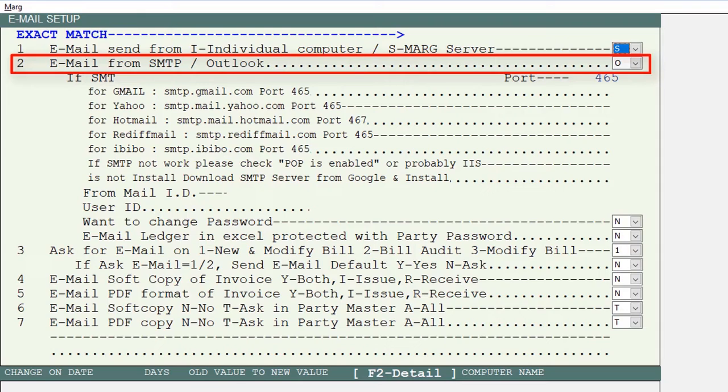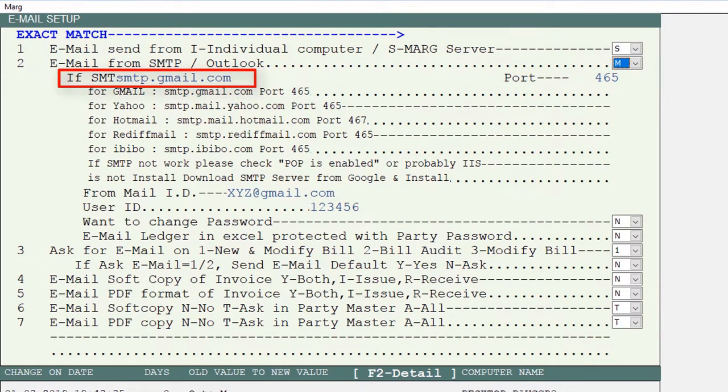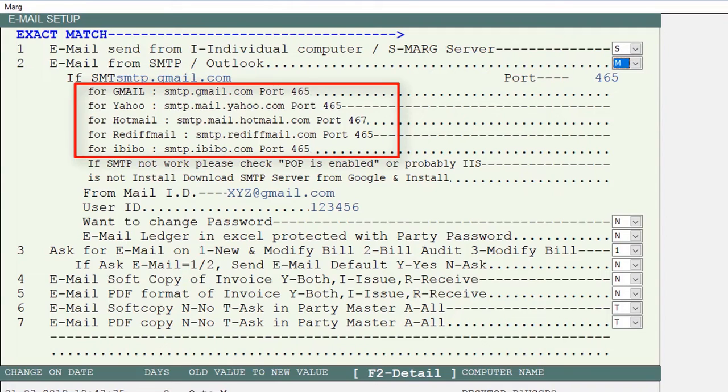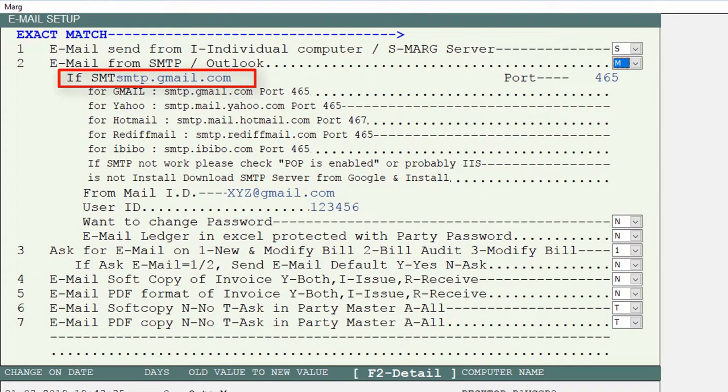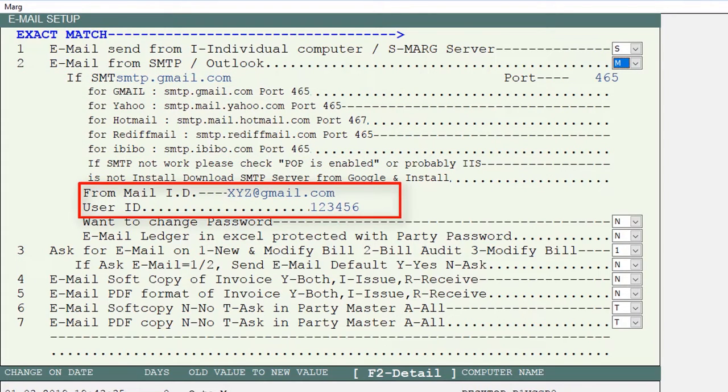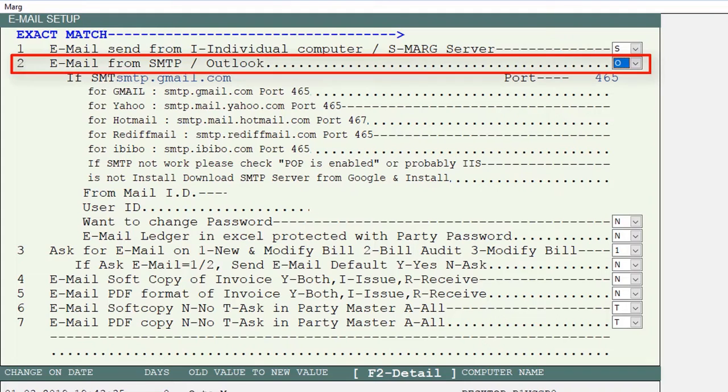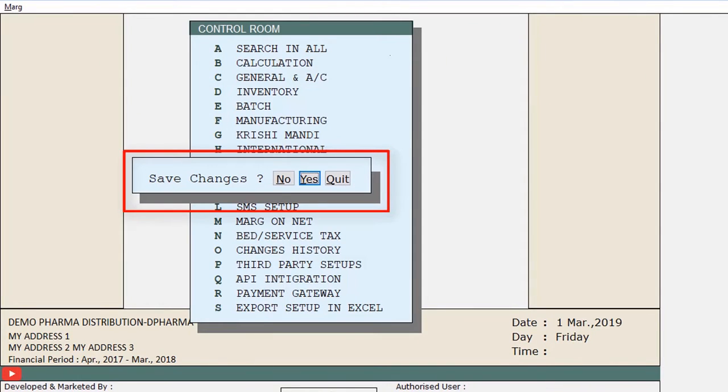Then next is, do you want to send email through the mailer or the Outlook? If you want to send through the mailer, then you will select M instead of O and then type SMTP. And you can see SMTP is given here below. Suppose if you are sending reports through Gmail, then enter SMTP of Gmail here. And after this, enter your mail ID and its password. So as we have to send stock and sales report through Outlook, then set O for the Outlook. Then now press escape key and save the changes.